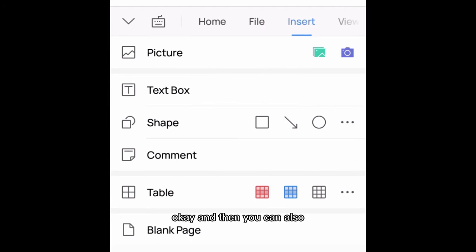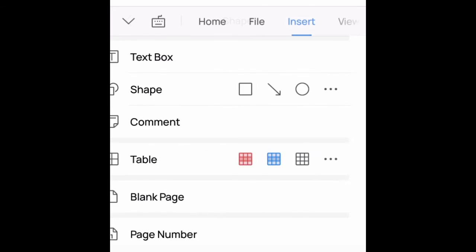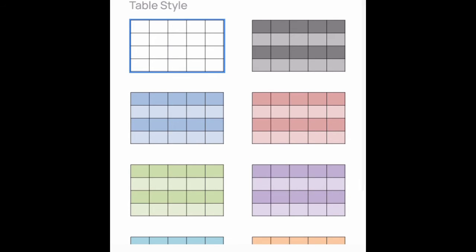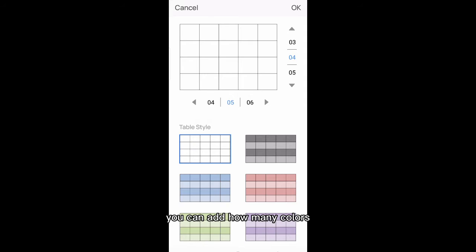Okay, and then you can also insert some shapes. There are lots of them for you to style. You can also insert some tables. You can add different colors you wanted, and you can add how many columns and how many rows you wanted to.